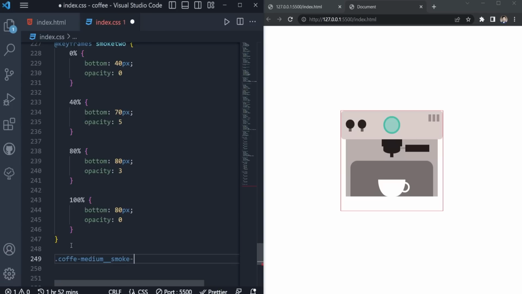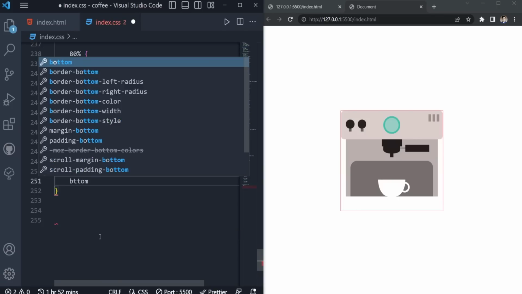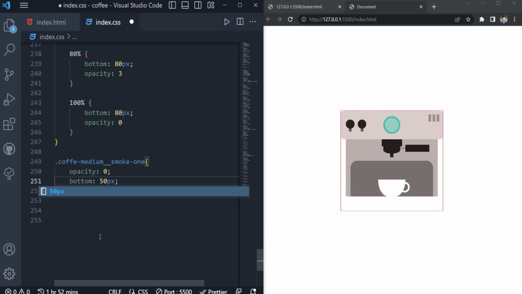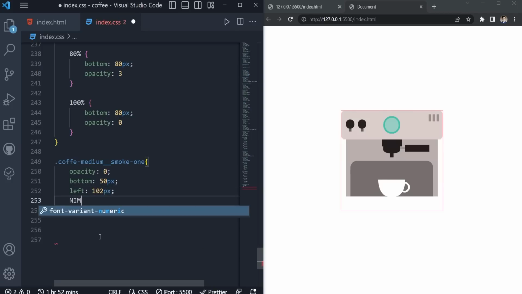After this keyframe, we'll be writing this coffee medium smoke, and we will add this for 1, 2 and 3. So for 1 we should have an opacity of 0. For bottom 50 pixel, correct? From left how much do we want, 102 pixel, right? And for animation we want the name smoke 1. And the delays and transitions, we want linear and infinite. Okay, so it will work for smoke 1, 2, 3, I guess.